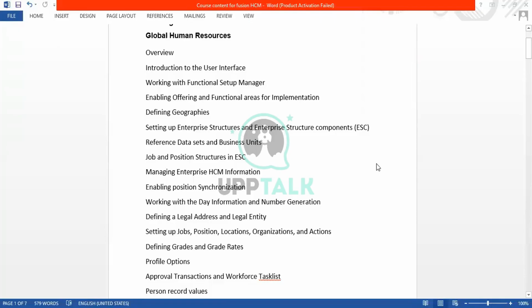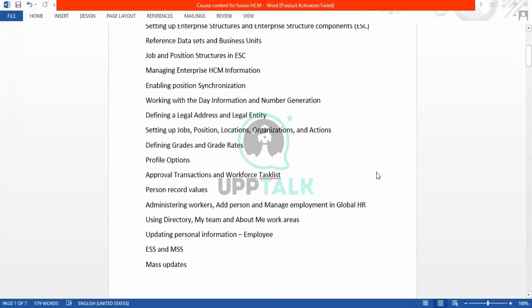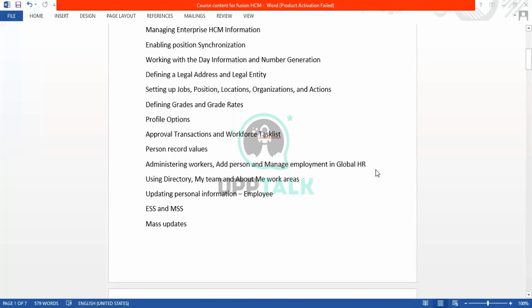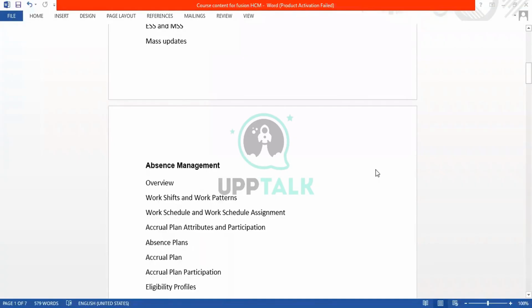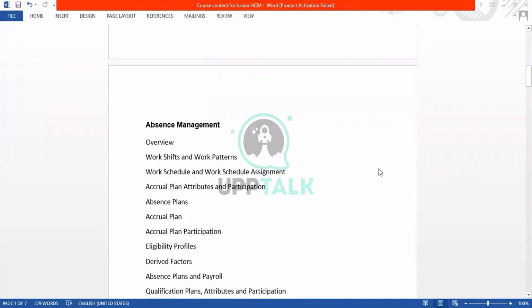Let's take our first step towards learning here and explore it. We are talking about a Fusion application. We have the concept called Global HR. In Global HR, we are going to talk about the User Interface Functional Setup Manager. What is geographies? What is Enterprise Structure Configurator? What are reference datasets? What is Enterprise? HCM Information Enabled Position Synchronization. What is legal entity, legal address and grades, grade rates and employee rating, SS and MSS, that is Employee Service Manager Service. Then we talk about absence management.